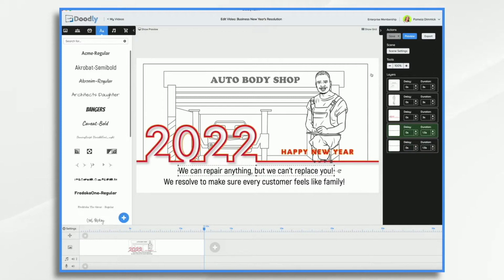Okay, so now that we have all of our elements in place, let's do a little fine tuning. The auto body shop, I would like it to come on very quickly. So let's say 1 second. And our mechanic, he can come on, let's say 2 seconds. So that gives us 3 seconds to get the lay of the land. And then we're going to bring in our graphic.